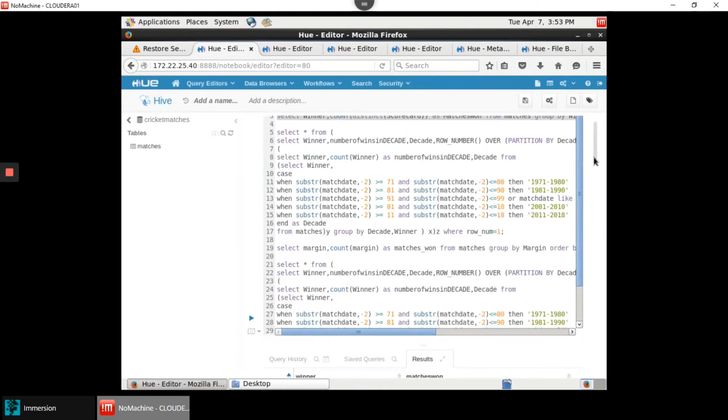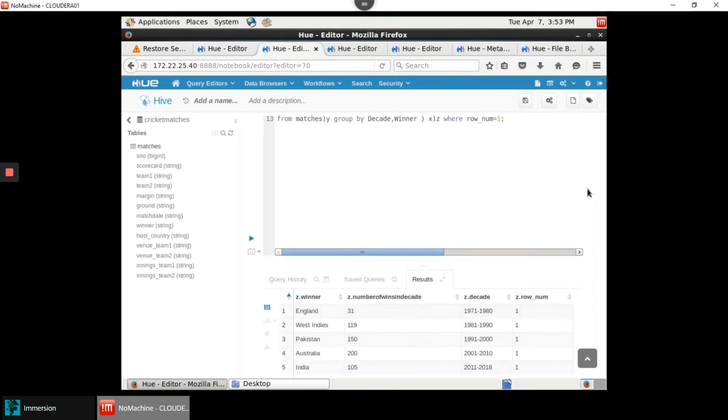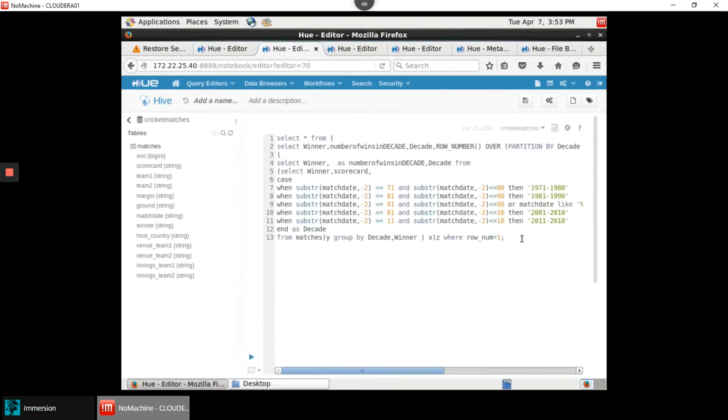Okay, the query executed, and the winner is Australia with 552 matches won in the overall time period. Since this is taking a lot of time, I've run the queries already. So this is the query to get which team won the most matches in each decade.